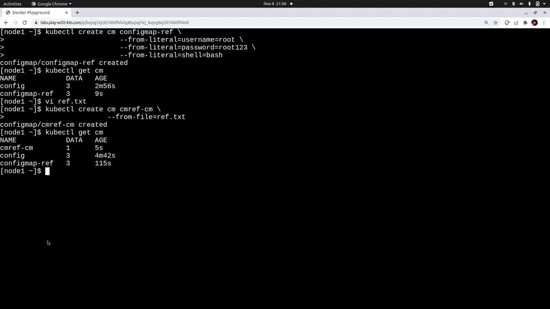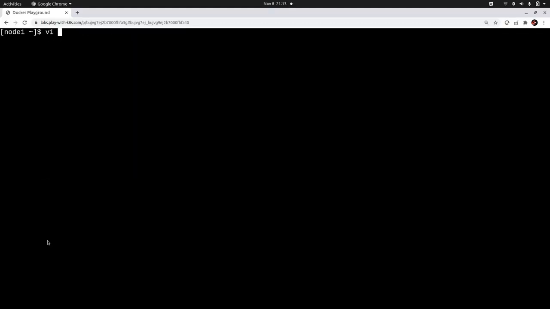Perfectly alright. Now we will mount it in the pod and test how it is working. For that we have to create a file called pod.yaml. So here the API version is v1, kind is Pod, metadata name is conf-pod, any name we can mention. It's not a big deal here. So spec is containers.